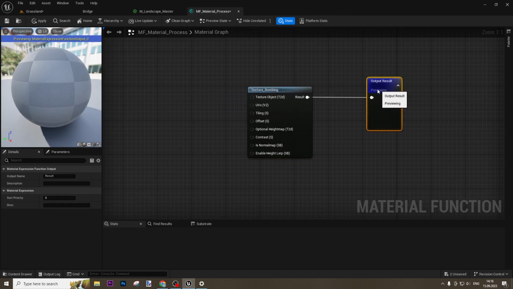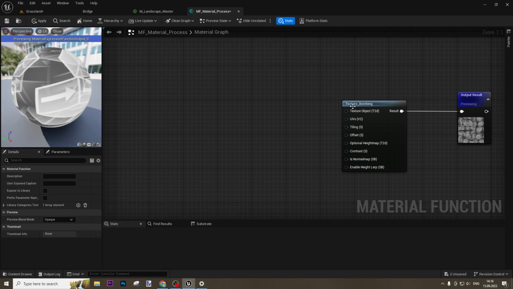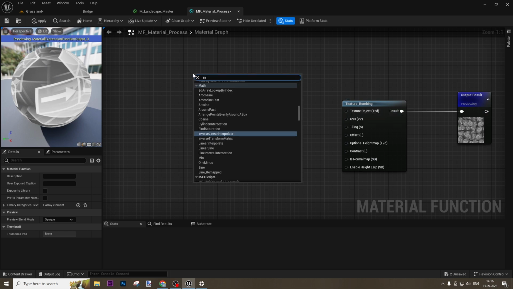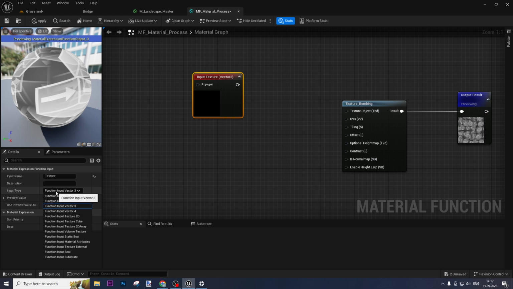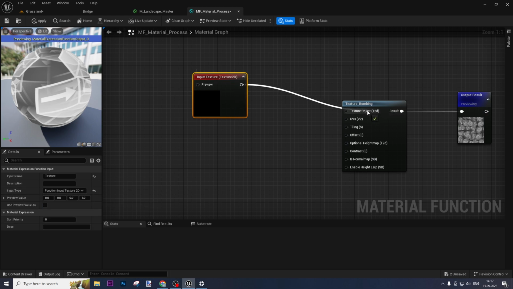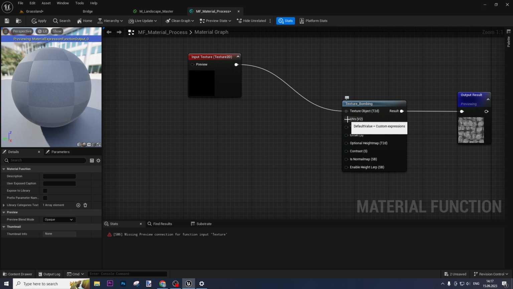Then when you do this, also you can close this one, and we need to connect result here. This is all we need, and we need to create all these parameters. First of all, texture object. So I'm going to use input function. Function input name, I'm going to call this texture, and connect this one to here. I can't connect because this is a vector 3. Input type change to texture 2D. Now I can. Excellent.